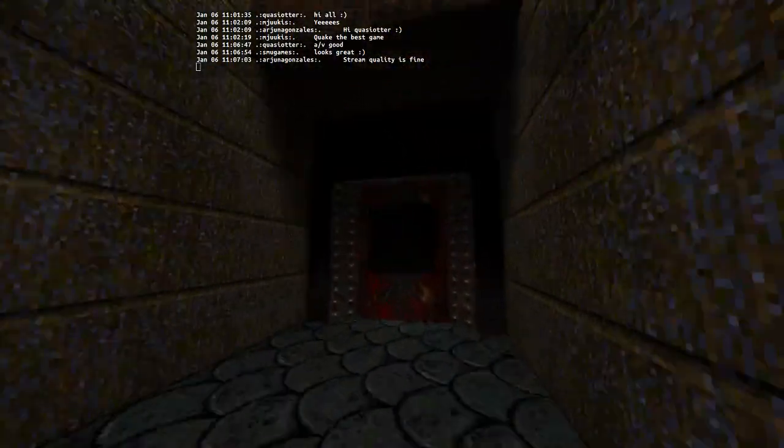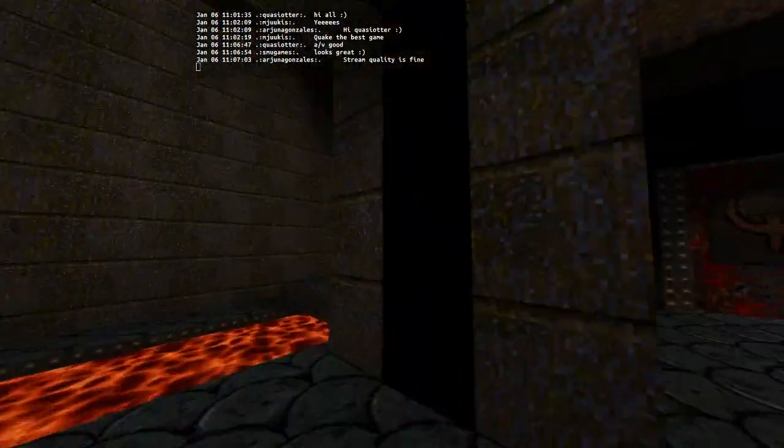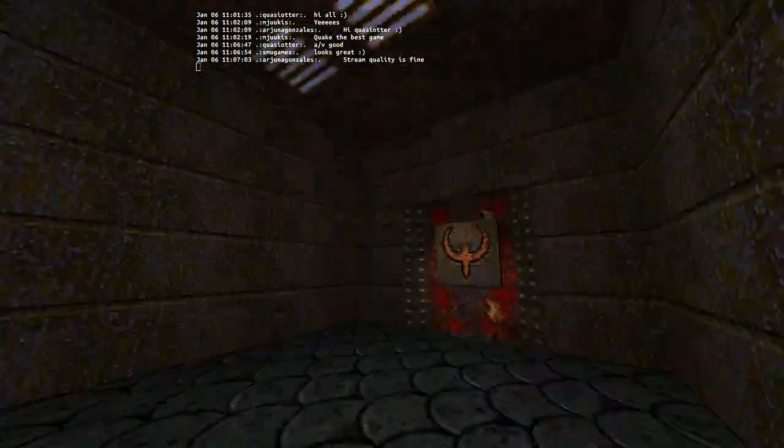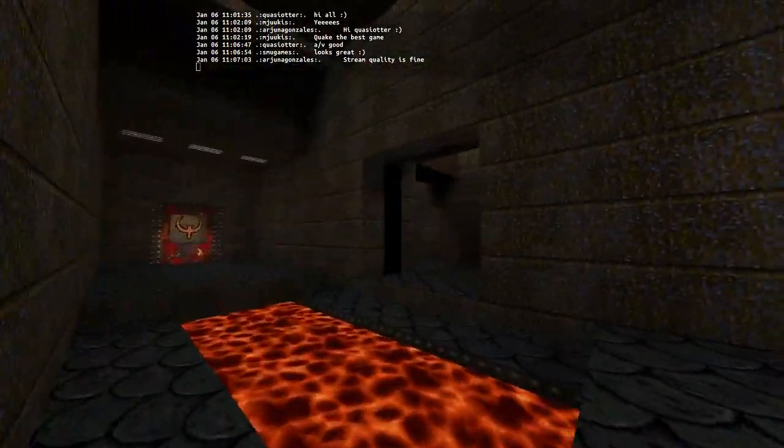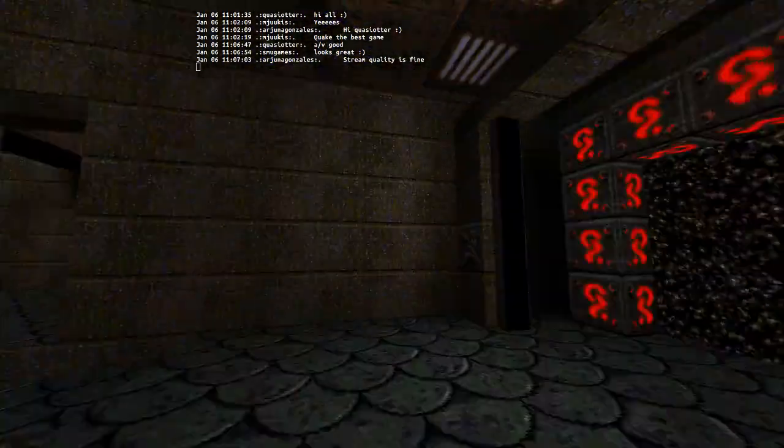And I always forget if this is part of the critical path. But you get dropped down into this space here, and then there's a passage in the wall, and then it goes back up.